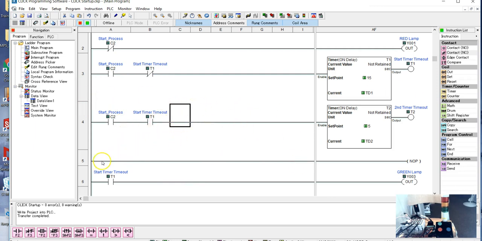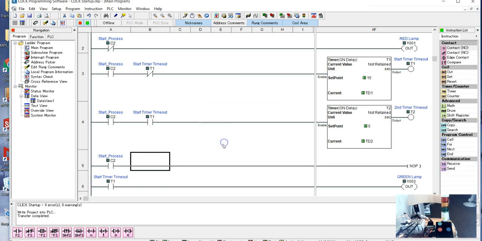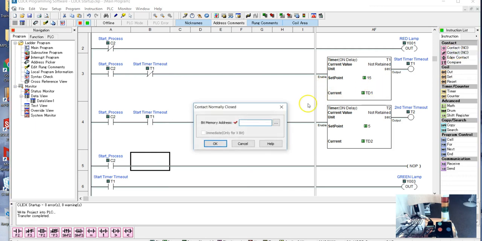So I'm going to go into this rung, and I'm going to say I want a normally open contact, and I want this to be C2, and then next to it I want a normally closed contact, and it wants to be T1. So there's my T1.